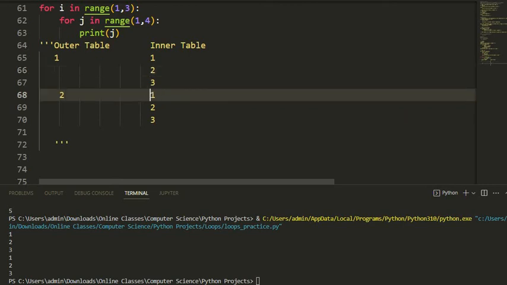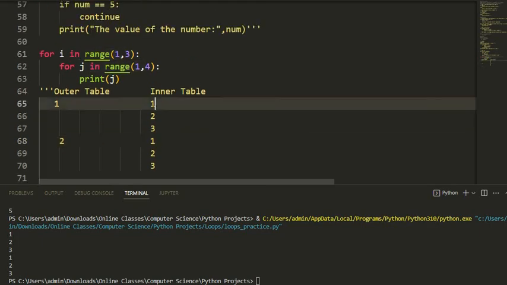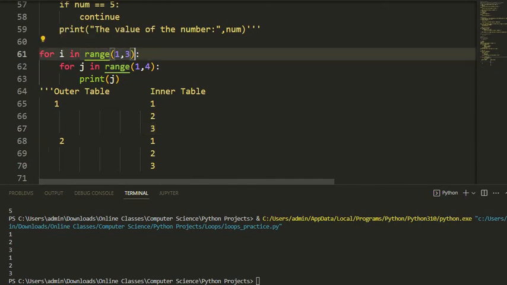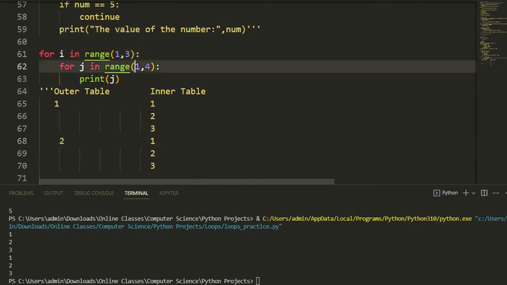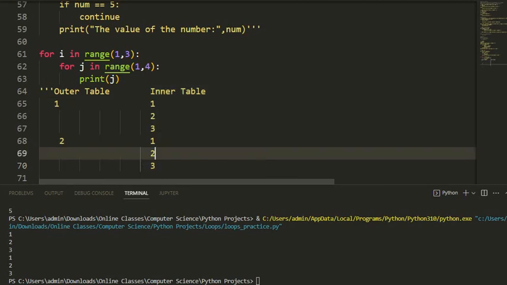Let me explain. So in the outer table first we have 1, so it has 1 2 3 in it. Then the outer table is 2, so in 2 we once again have 1 2 3 in it. So what's actually printed is this inside the inner table. So this becomes 1 2 3 1 2 3. So this is how nested loop takes place.